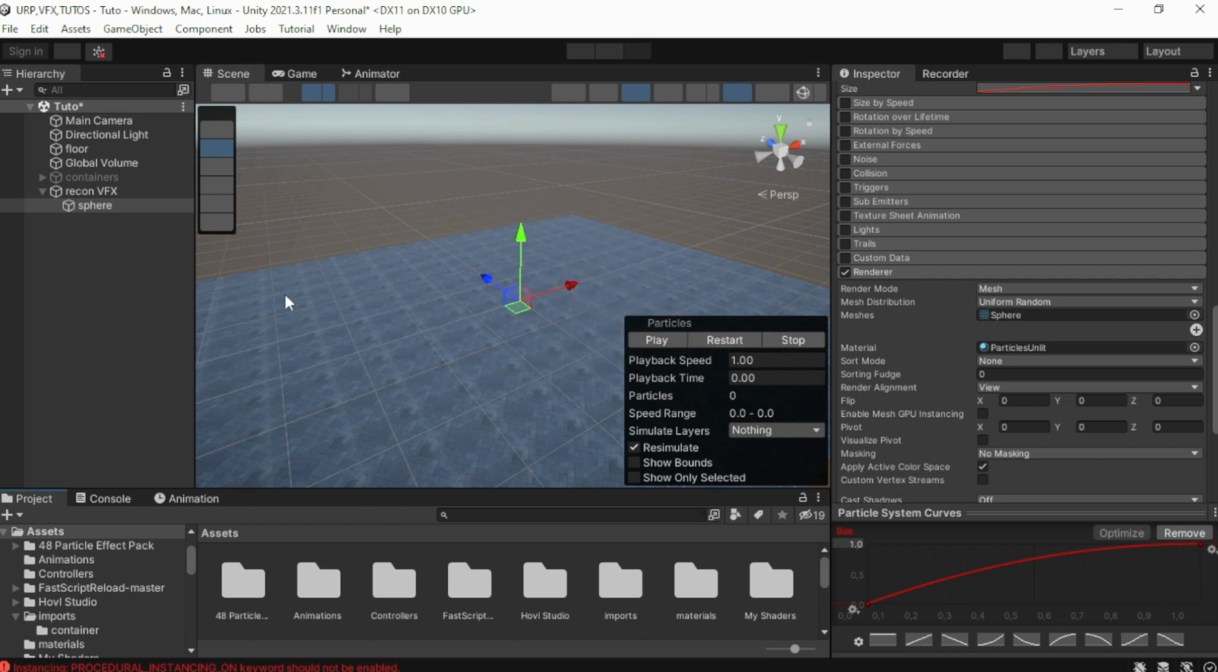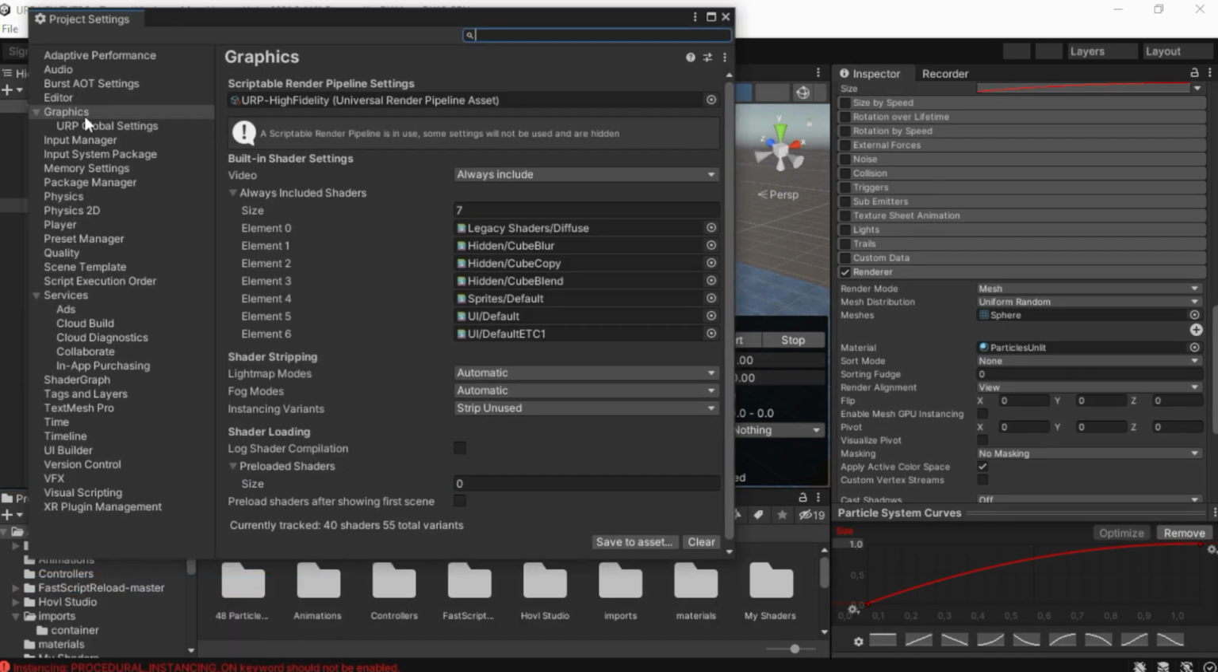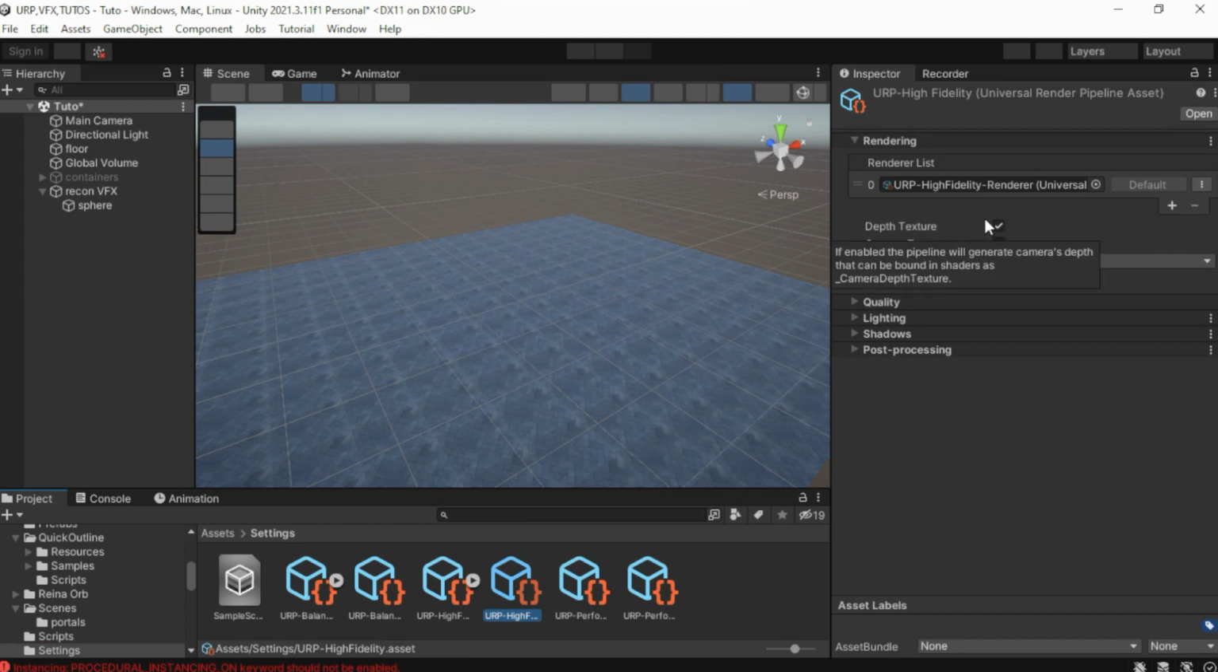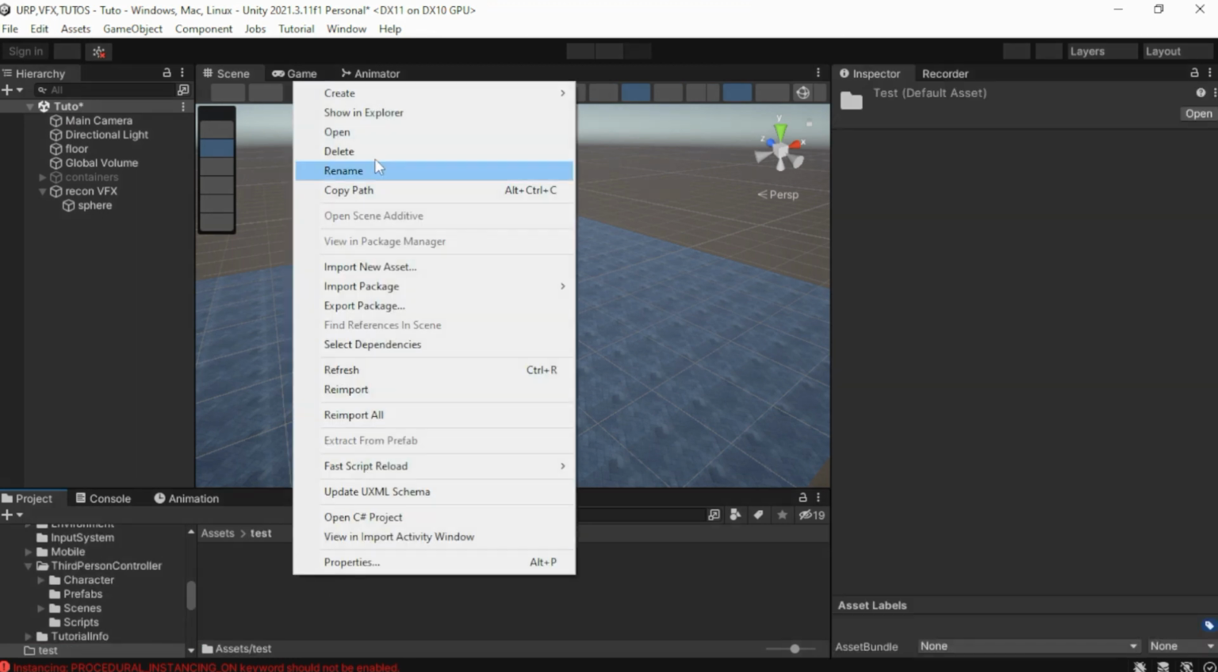Next, you need to open up your project settings and then in the graphics tab, click on your pipeline asset to locate it and then make sure the depth texture and opaque texture are both enabled.